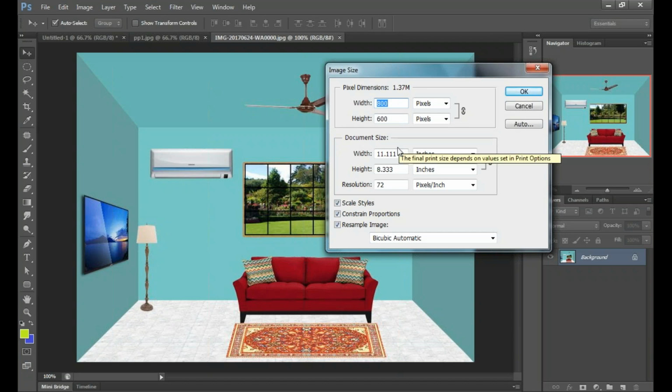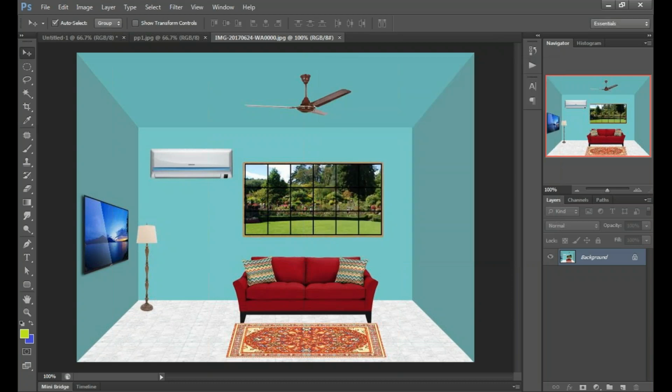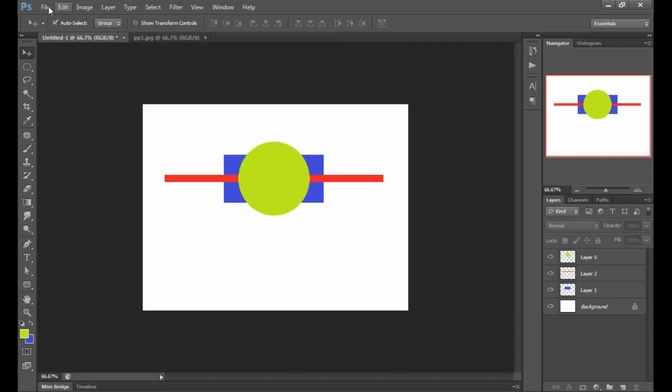I'm doing the example with another tool. Just give me a few minutes. I'm going to close this. I will open another.